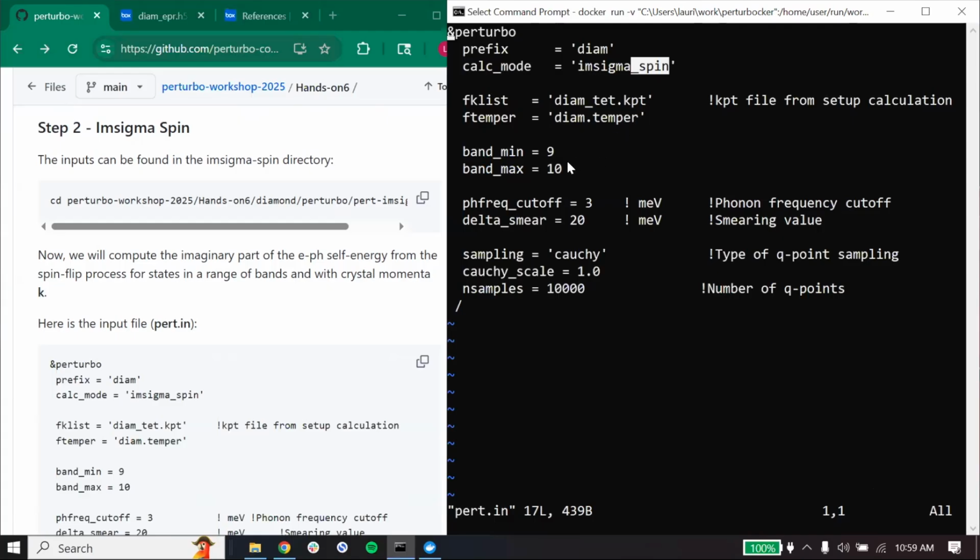Our band min and max are the same as our setup calculation. We've set the phonon frequency cutoff to 3 and the delta smearing to 20. These parameters can be tweaked more to affect convergence and see if you're content with the resulting values. We're using Cauchy sampling, and one thing to note is that we're using quite a small number of q points for the sake of time. Ideally, this would be a much larger sampling value to ensure convergence.